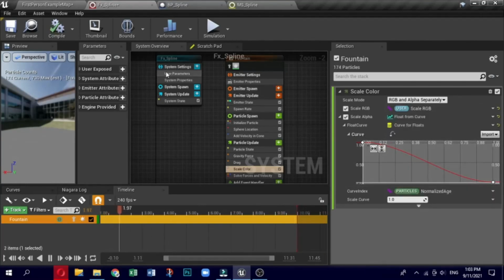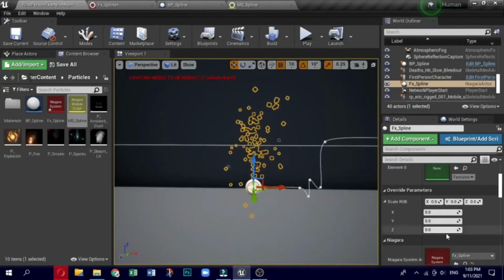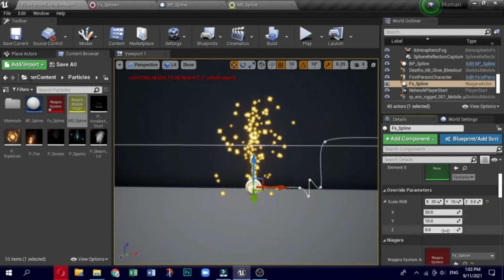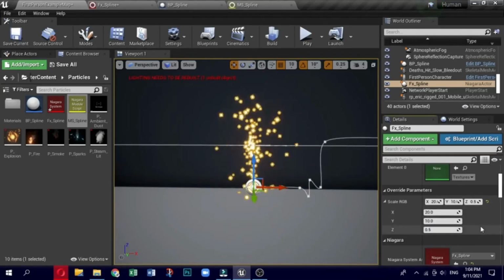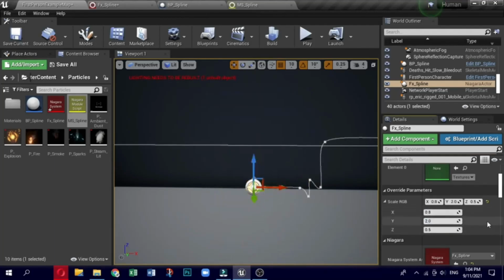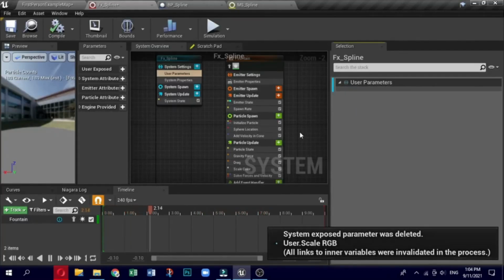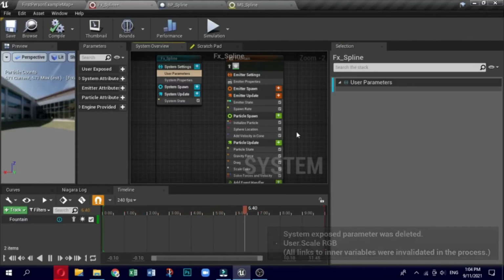Now click on the user parameters under system settings. You can see the color parameter here. Now check the same in your level viewport by selecting the Niagara system and find the colors in the user parameters in the details panel. From here also you can change and modify the parameters of this module. You can control these parameters through blueprints also. Okay, for the time being delete this.